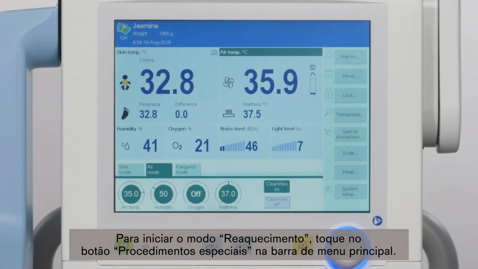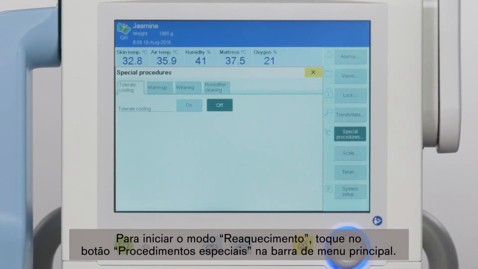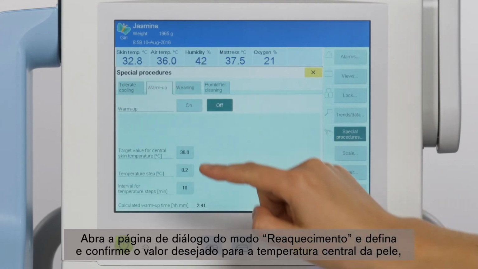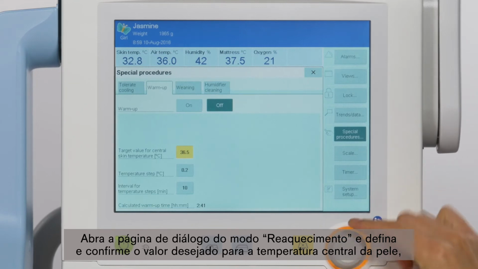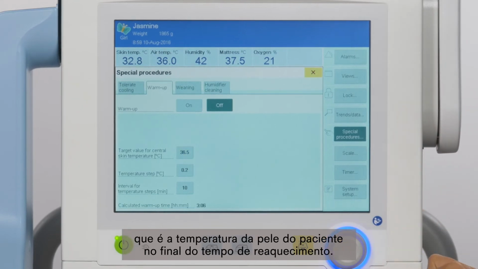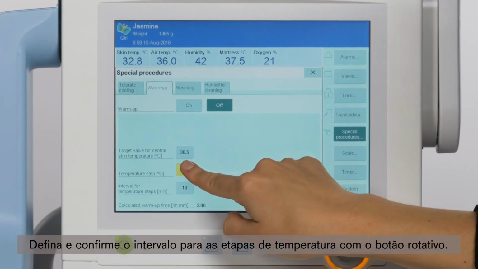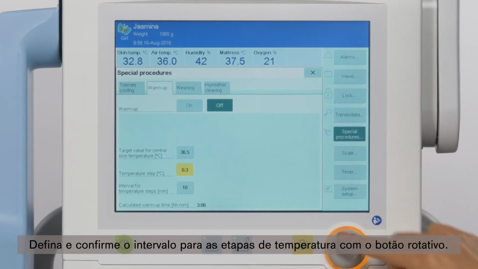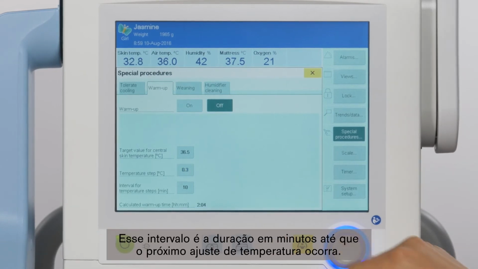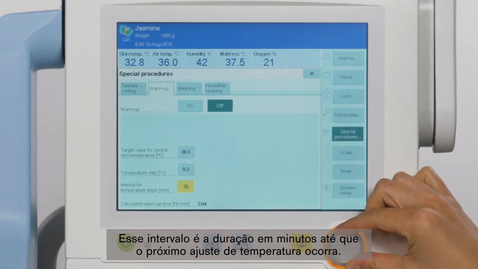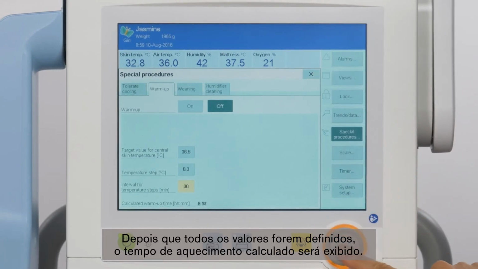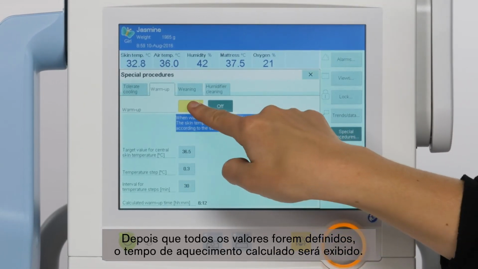In order to start warm-up, touch the Special Procedures button on the main menu bar. Open the Warm-up dialog page, then set and confirm the target value for the central skin temperature, which is the patient's skin temperature at the end of the warm-up time. Set and confirm the interval for the temperature steps with the rotary knob. The interval is the duration in minutes until the next temperature step occurs. After all values are set, the calculated warm-up time will be displayed.